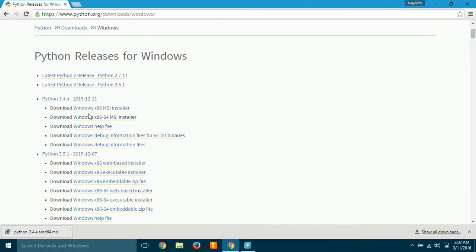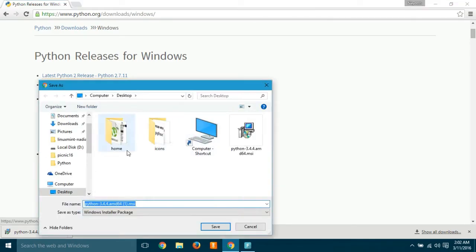In the window, see Python 3.4.4 2015-12-21. If your system structure is 32-bit, click on the first link. And if your system structure is 64-bit, click on the Windows x86-64 MSI installer. After that, it will open where you want to download it, simply download it. Okay, I'm not showing you.